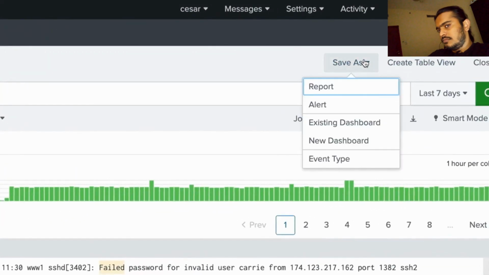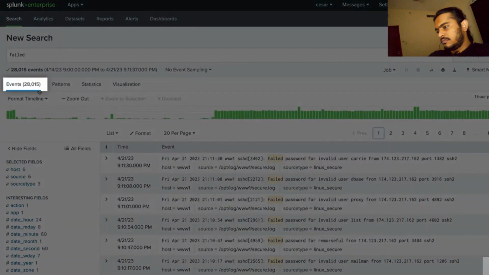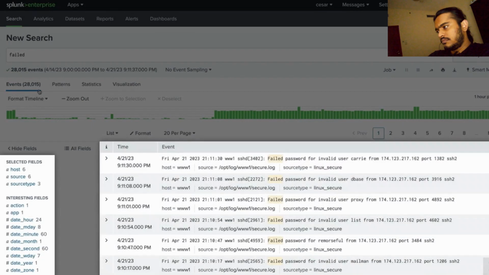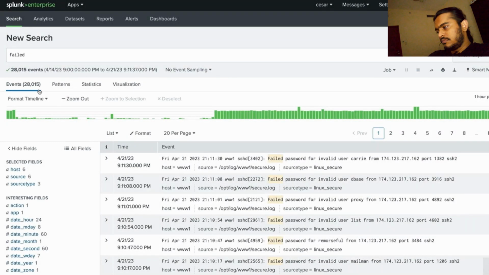The Save As menu allows us to save our search as a knowledge object. The results populate into the search result tabs depending on the type of search commands used in the search. The Events tab will display the events returned for your search, and the fields that were extracted from the events. For a simple search like this, you will usually be presented with this tab by default.